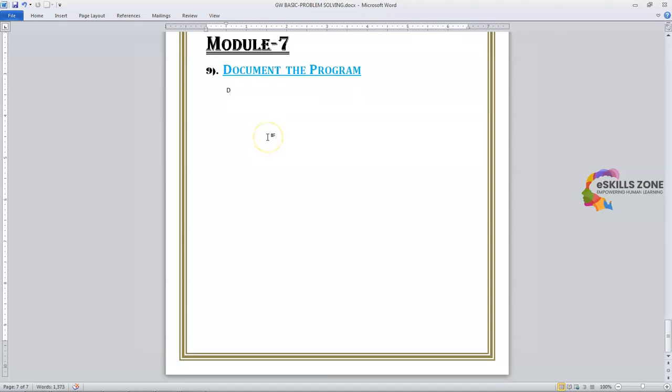Module 7 today. We'll discuss documentation, which is a detailed description of a program's algorithm, design, coding, method, testing, and proper usage.